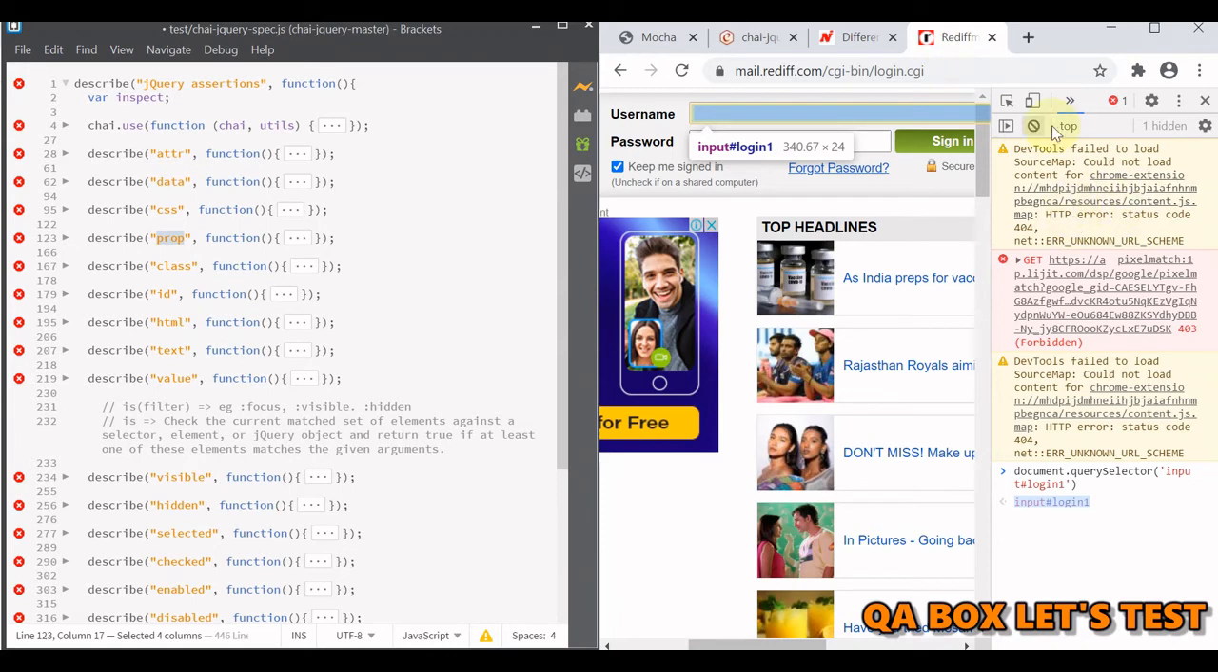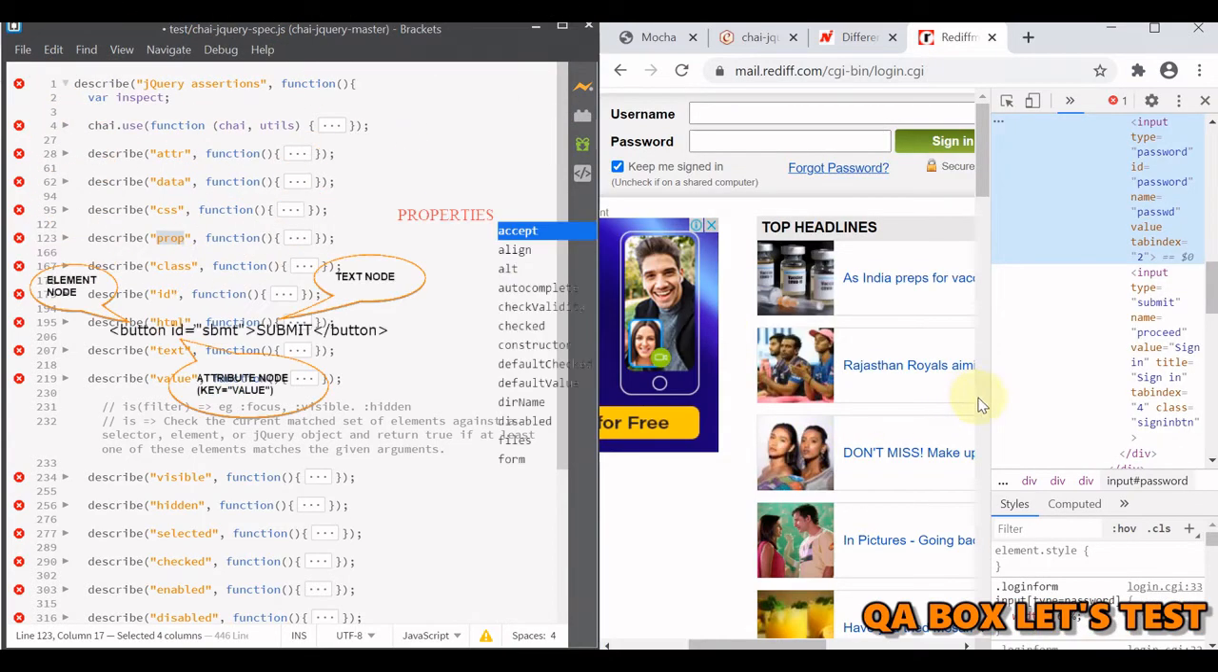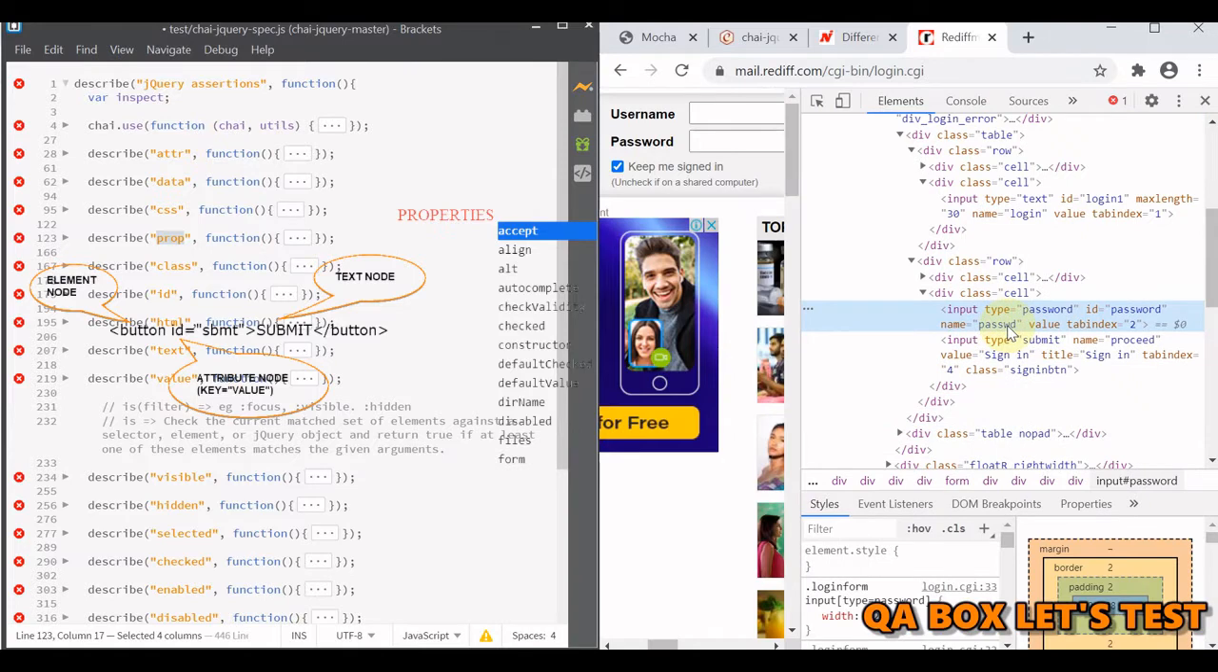So what are the different things that we are going to check? If I just click on this password field, let me expand this slightly. You can see that this is an input element. This is called an element node, all right? And this has type equal to password. So type is basically the attribute node, and password is basically the value. So we have talked about element node and attribute node. Let us see text node as well.